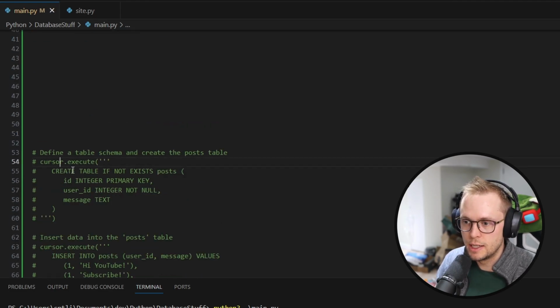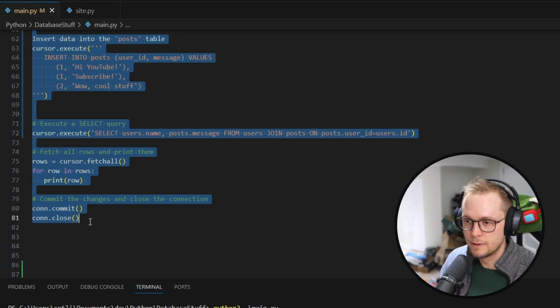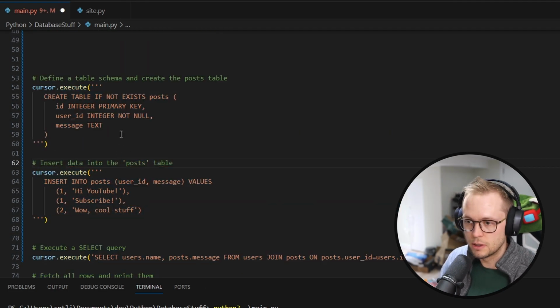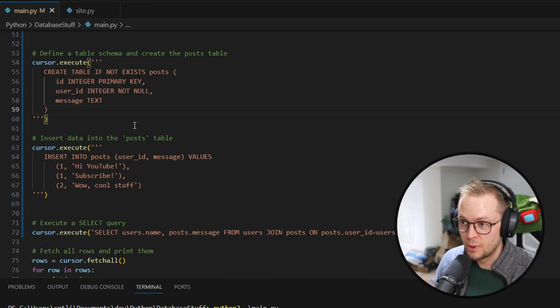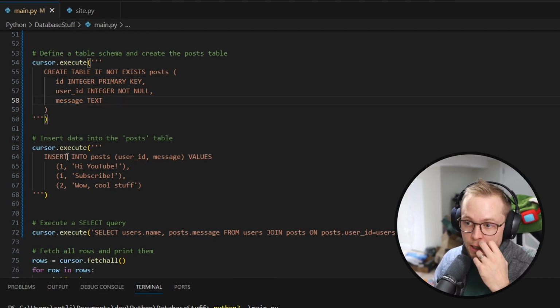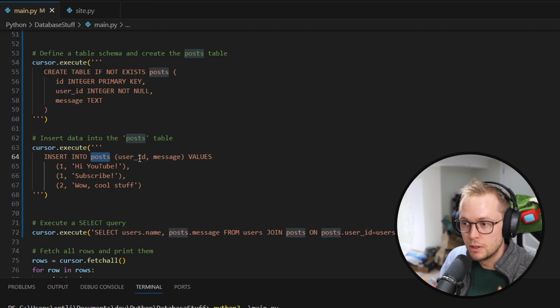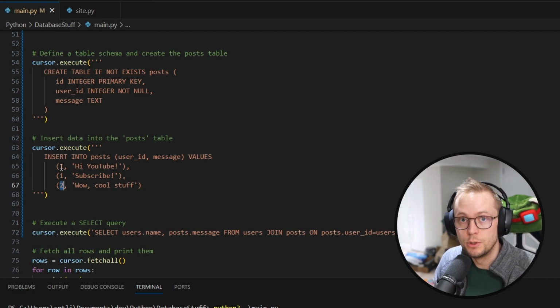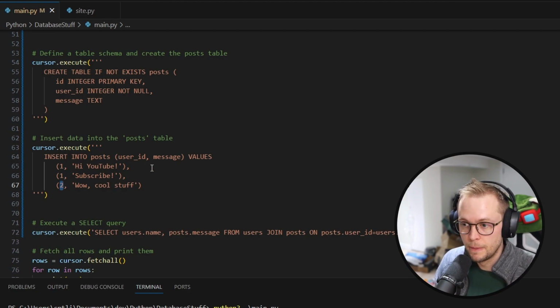So let's go ahead and create some more tables. In this case, we don't want to comment that out. Here we're going to create the table called posts. It's going to have an ID, which again is the primary key, a user ID, which references the user from the other table, and then the message, which is some kind of text. We're then going to insert into the posts table the user ID and the message, and the values 1, 1, and 2. And these are going to correspond to the users from the users table.